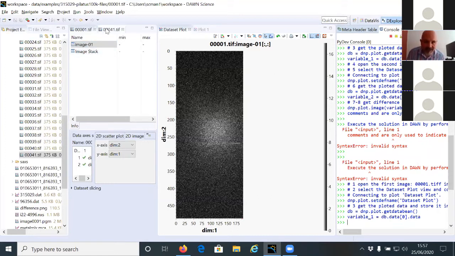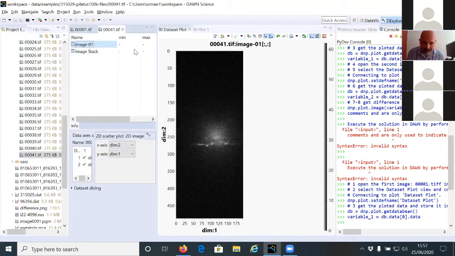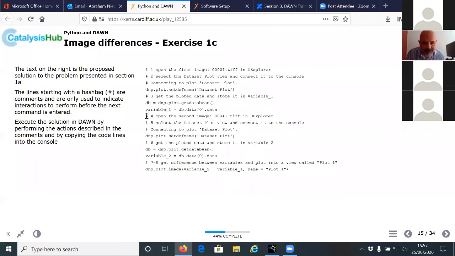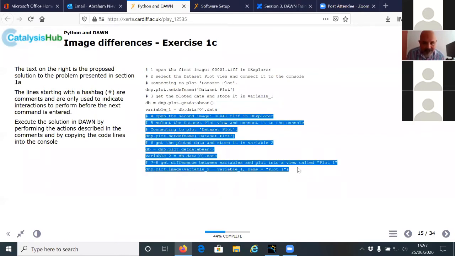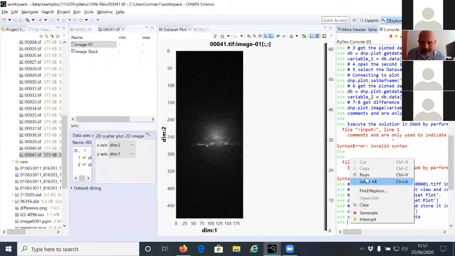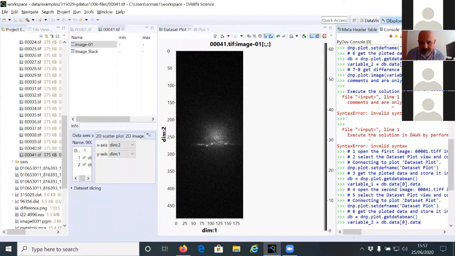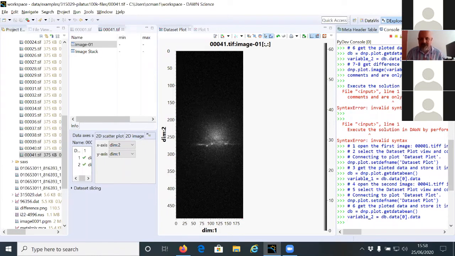Now I change to the second image, image 41, and then I copy the rest of the script, which is used so that I get variable 1 and variable 2. Copy and paste, down to variable 2. Now I have different data in both variables. Variable 1 has some data and variable 2 has different data.